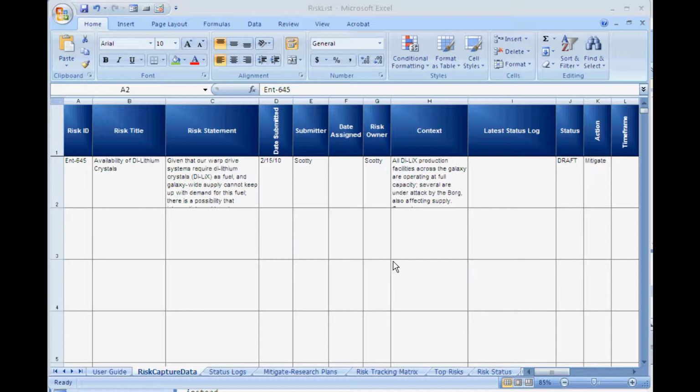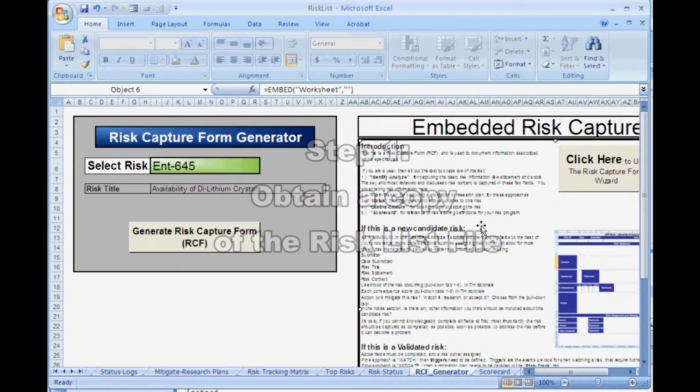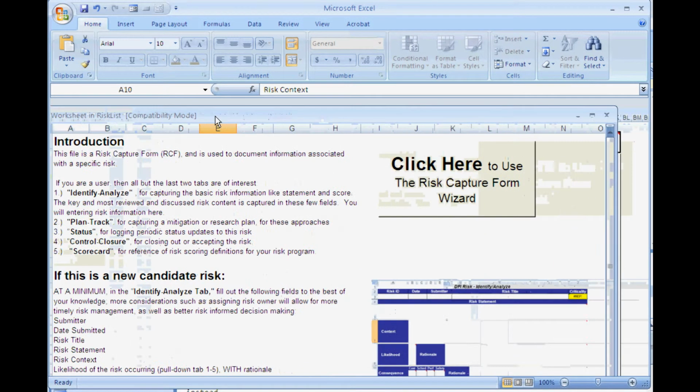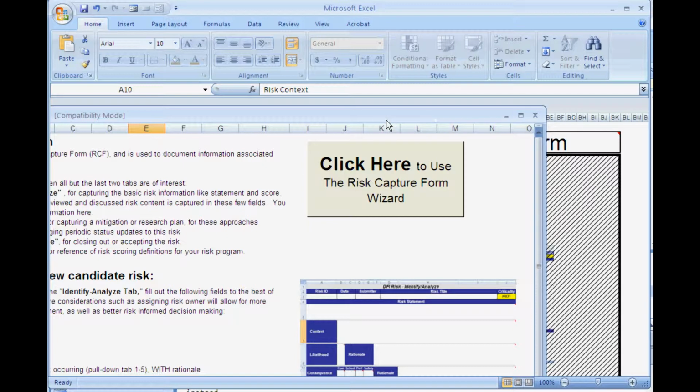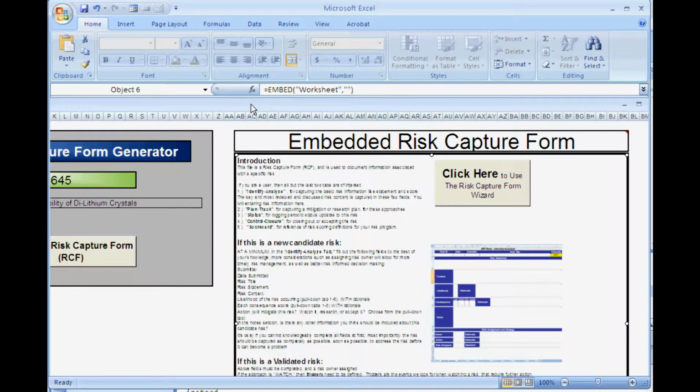The first step is that you need to download or get a copy of the risk list file. Now, embedded inside of the risk list file is a risk capture form template. So you can double click on it, and then you can save that file in the appropriate location. So from the risk list file, you should have both files that you need in order to make this work effectively. Your template for your risk capture form and your risk list file, both contained inside of here.